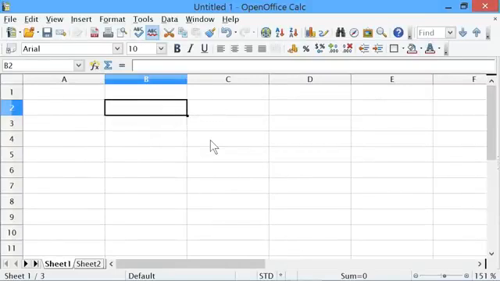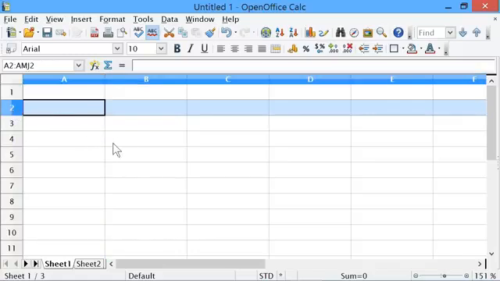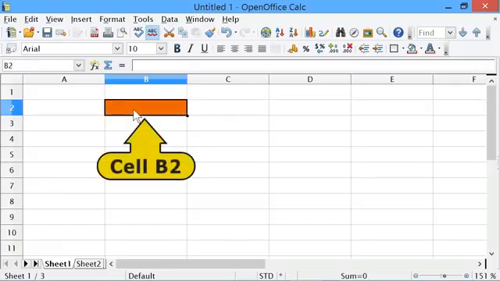A spreadsheet is a computerized table of vertical columns labelled with letters and horizontal rows labelled with numbers, with each particular point in the actual table called a cell. So for example here I'm in cell B2.